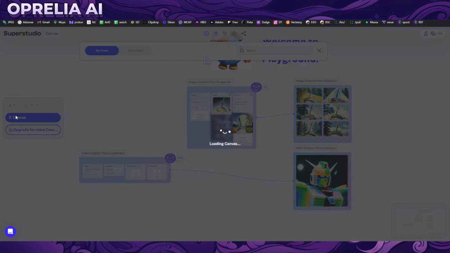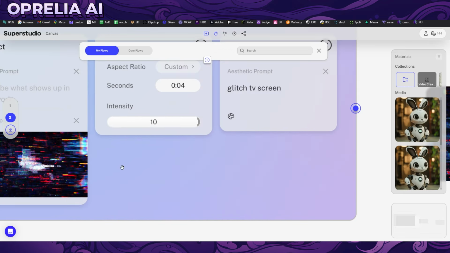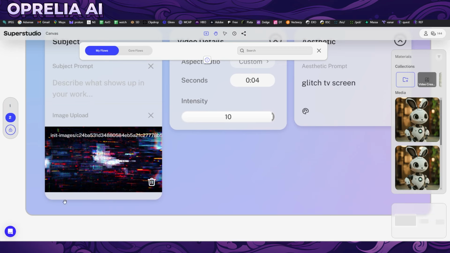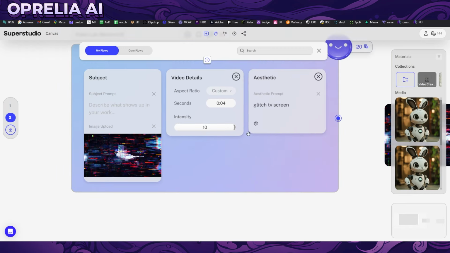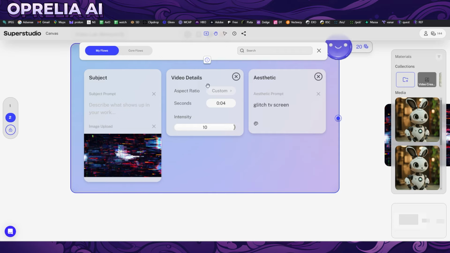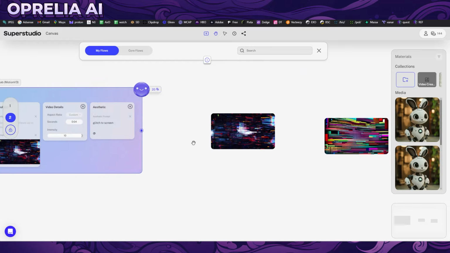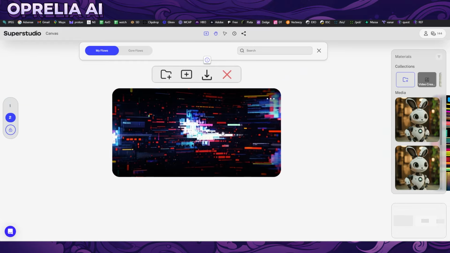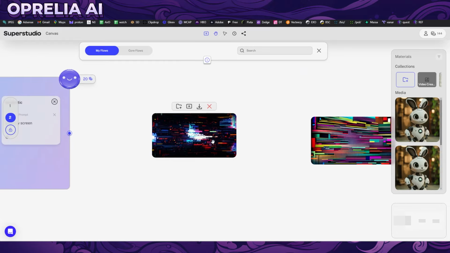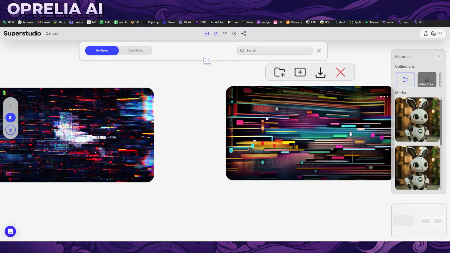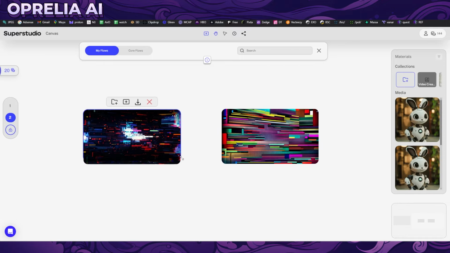So let me show you what I was able to do earlier. I had this glitch TV image, and I was able to add a subject prompt here first of all. Then I have the video details. You can add a custom aspect ratio, but since we had a source image, that's not possible. Then we add the number of seconds of animation, and then there was an aesthetic setting. This was the end result that was prompted out, and then I used this video to reskin its style.